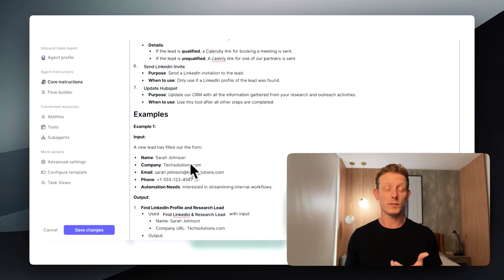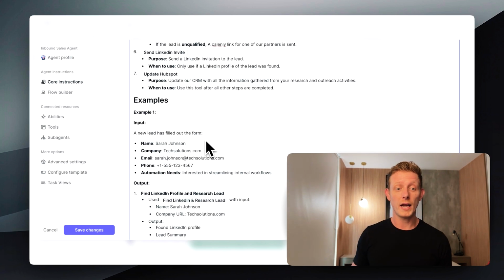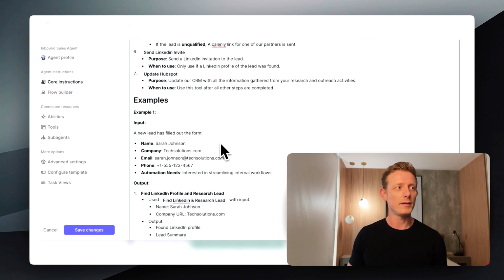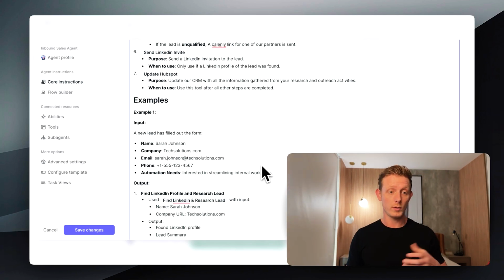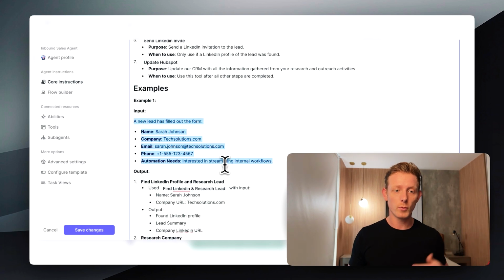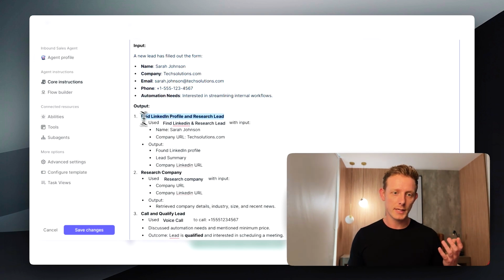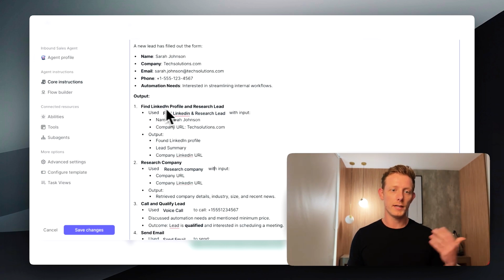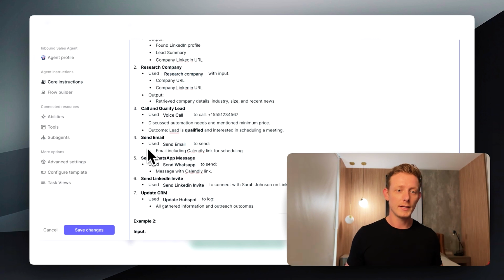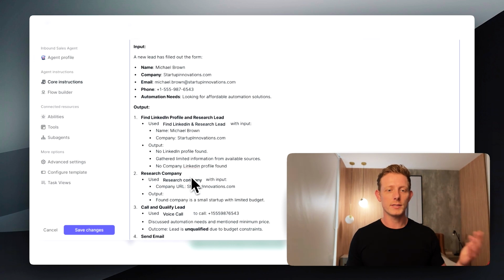Then it's always good to give some examples to your agent. As you know, every form or lead will be different, and the actions it has to take will be different in every scenario, but it's still good to give these agents an idea of what to do in a certain scenario. So we give it an input example, and in the output we say its course of action. In this scenario, you would first find the LinkedIn profile, then research the lead, then qualify the lead, then send the email, etc. And we have a second example.